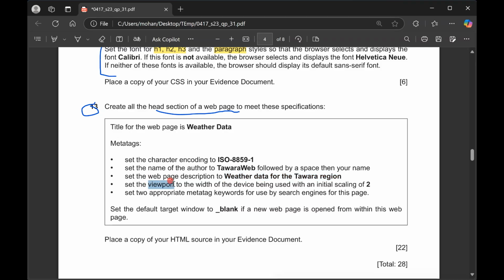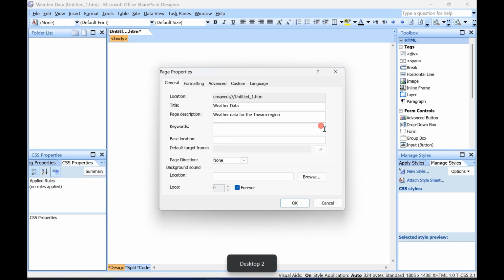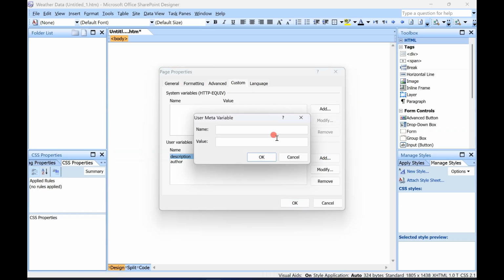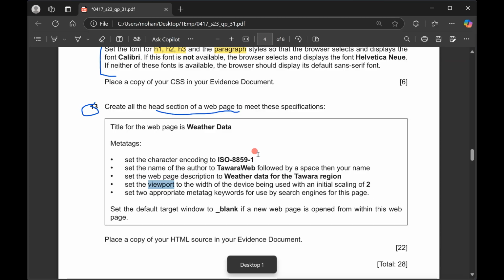Set the viewport to be the width of the device, and the scaling should be 2, okay? To do the viewport, I'm going back again into custom, and here again, and then viewport. The width will equal device-width, which is 100% of the device, comma, the initial-scale will always be 2. That means the magnification of whatever is inside the page will be 200%. Okay, and that's it. What else?